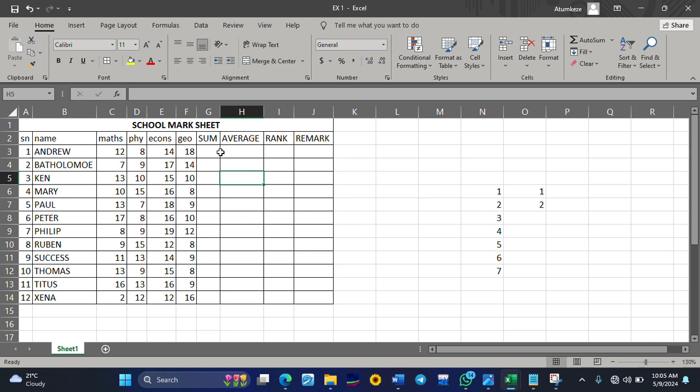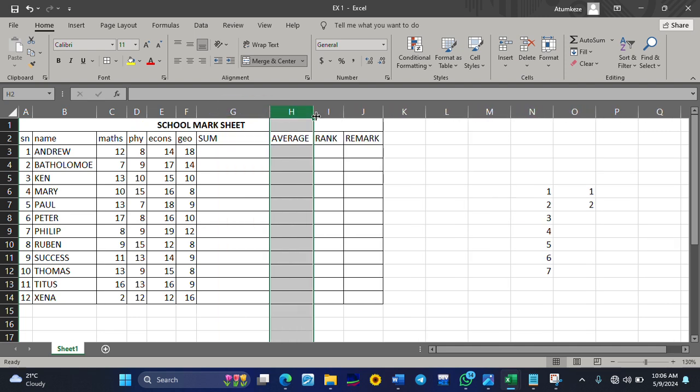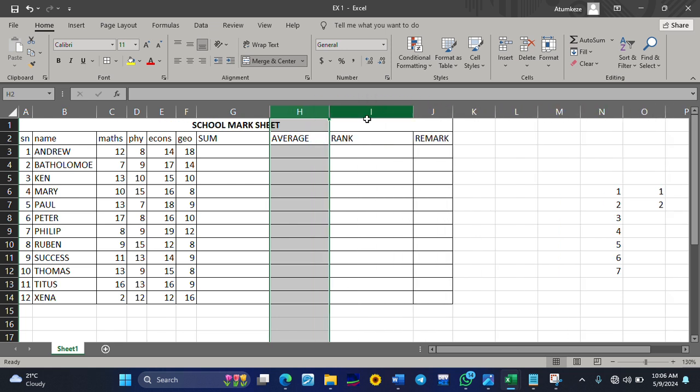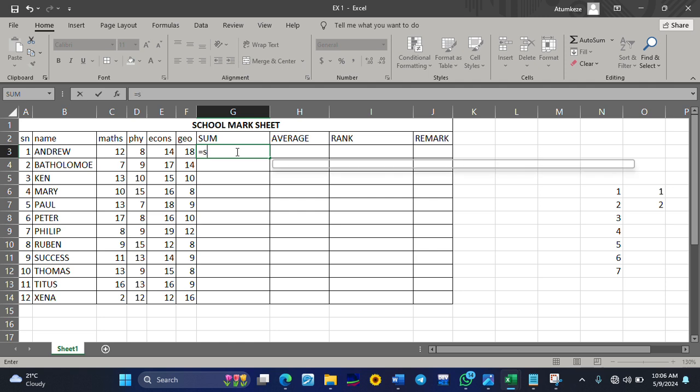Perfect. Okay, now let us calculate the sum. So we'll sum maths, physics, economics, and geography. Every formula begins with what? Equals to. Let me increase this so that you actually see the formulas well. Perfect.